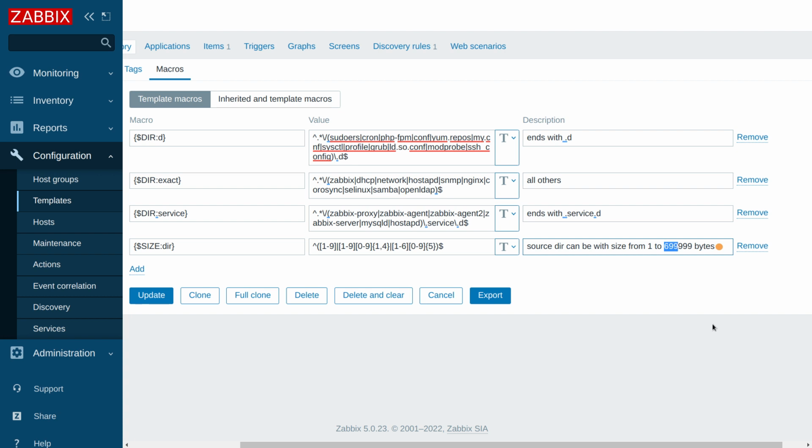This is the limit. And then there are extra triggers which also monitor this. If the size is bigger than something, it will launch a trigger and tell you, hey, the stuff you want to backup is too big. We cannot get this done. So that is also already in the template.